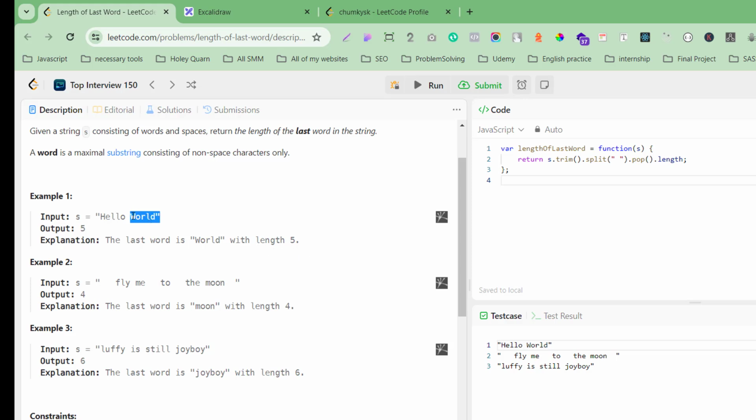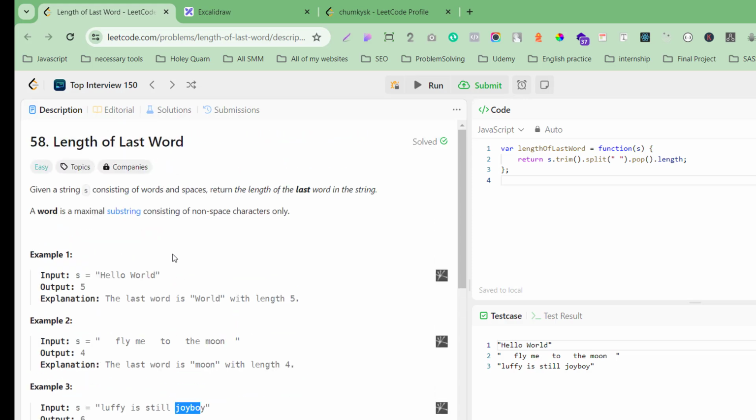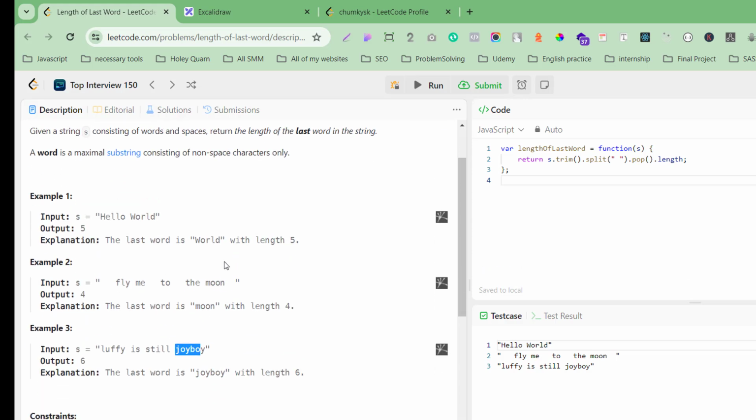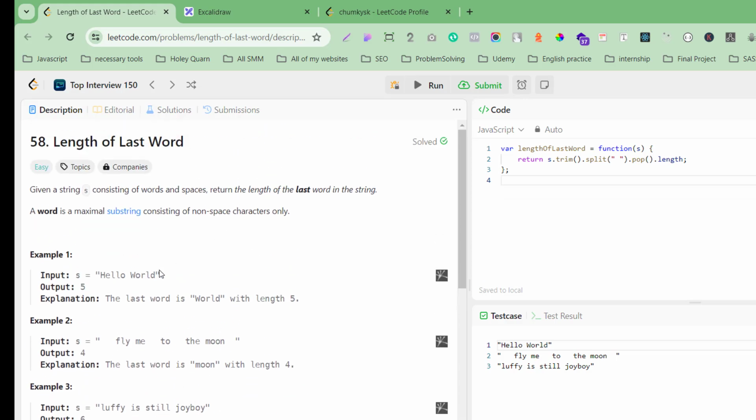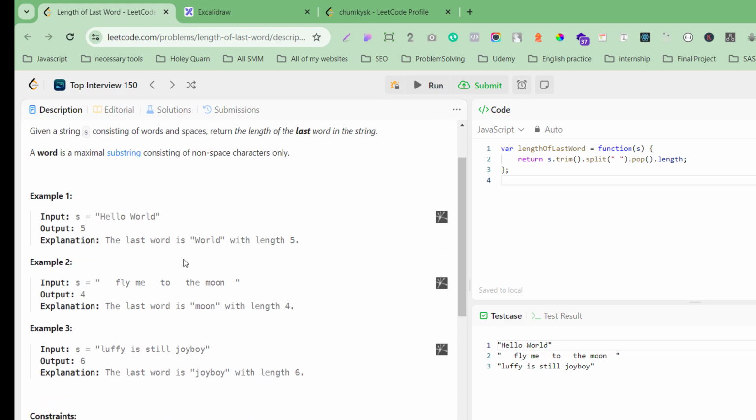So 1, 2, 3, 4, 5. Its length is 5, and its length is 4, and its length is 6. 1, 2, 3, 4, 5, 6. So this is very easy. If you are a human, you can count the letters and find out the solution, but a computer cannot do it that way. So a computer needs to do it programmatically or logically.